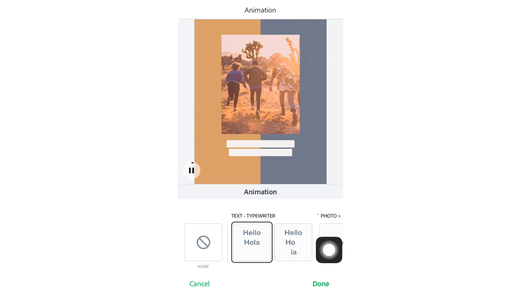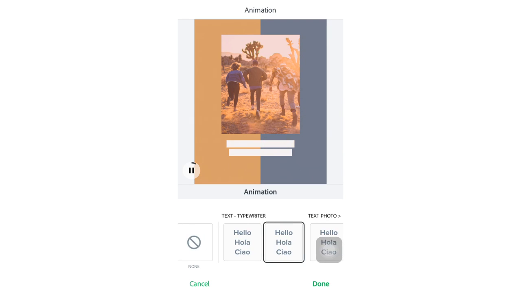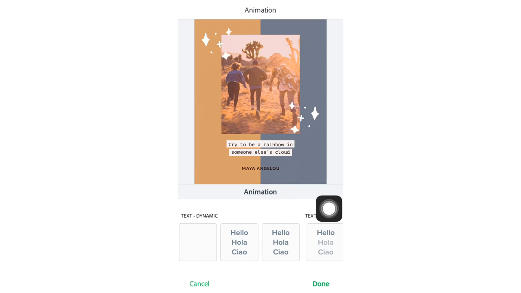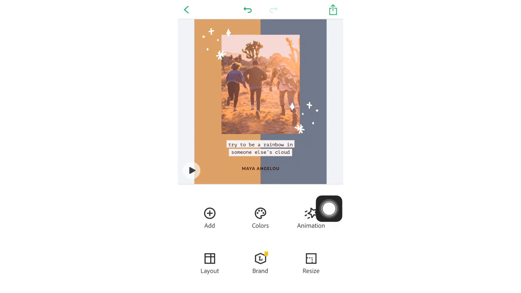See, so it will come as a video or a GIF. So I think this is a really important app if you are a busy entrepreneur who wants to update your Instagram or your Facebook regularly.